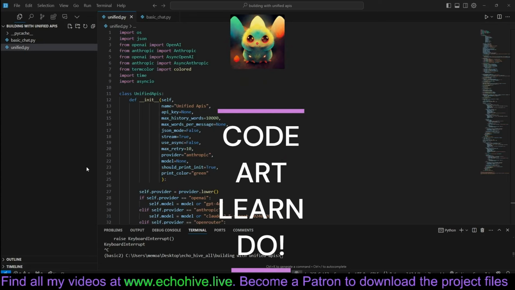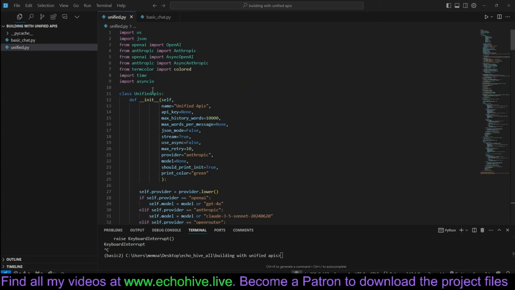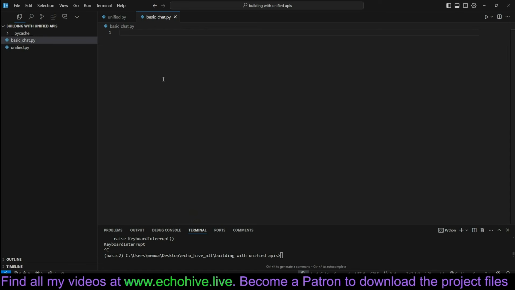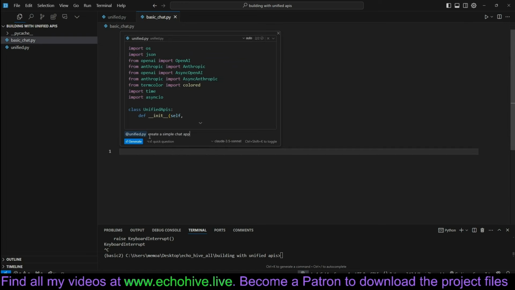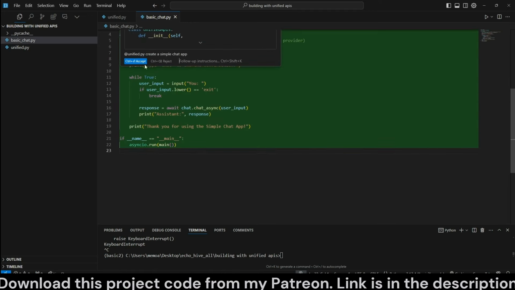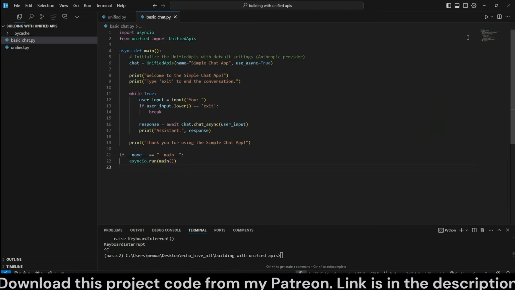Today, we are going to build a bunch of apps super quickly using my Unify class and Cursor IDE. Let's just begin. I will use the Control K command from Cursor and refer to the unify.py file and simply ask to create a simple chat app. And just like that, in 22 lines of code, we have our app ready.